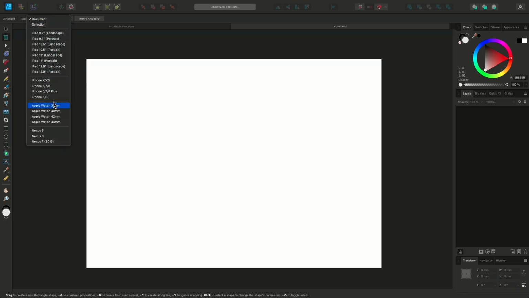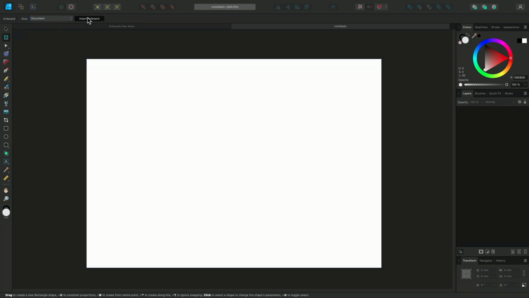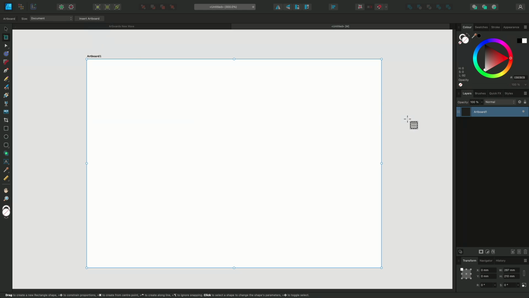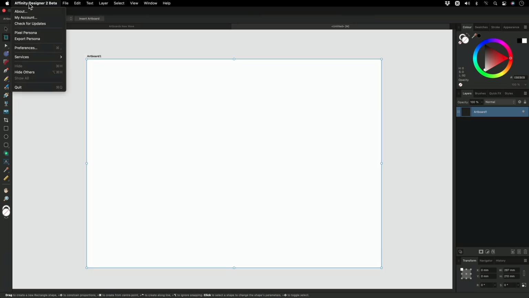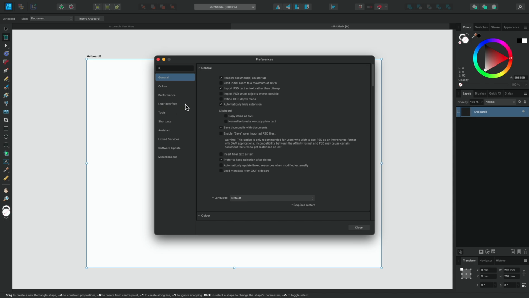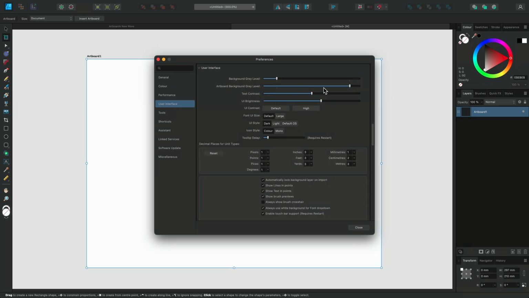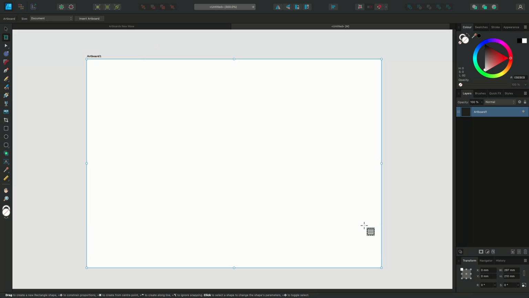We can select the size based on our current document dimensions, or we can opt for selection. This is very handy if we wanted to quickly convert a selected object into a dedicated artboard area instead. Let's go with Document in this case and select Insert Artboard. You'll notice that the background area colour has changed, indicating that we're now working with artboards instead. This grey level can be adjusted in the Preferences panel under the User Interface section, allowing you to customise it to your preferred level.